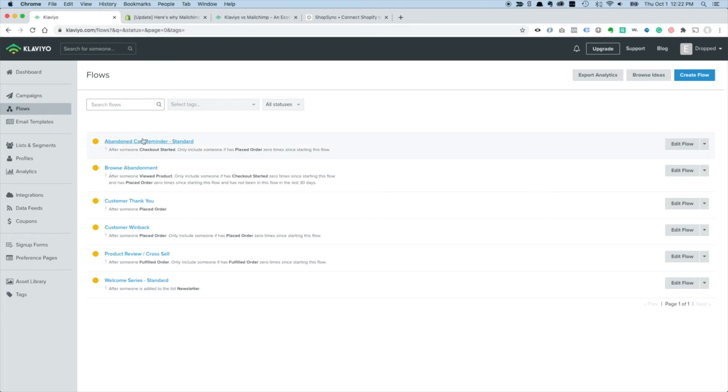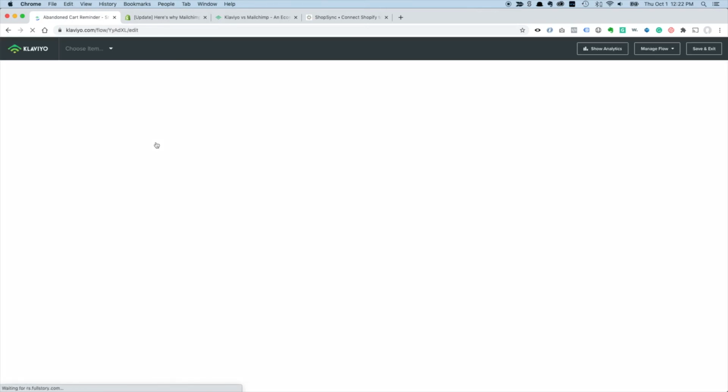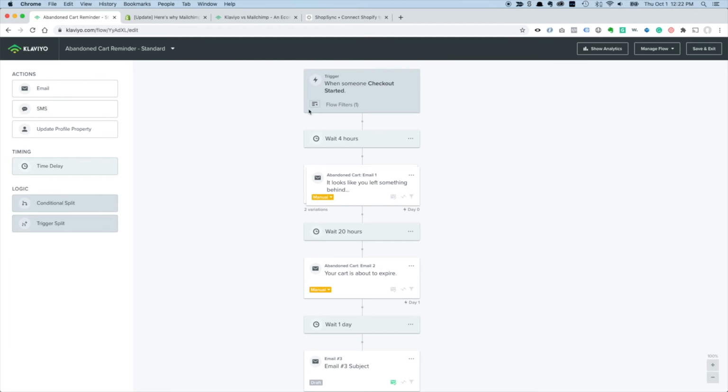The abandoned cart one is one of the most popular ones. Every e-commerce store should have an abandoned cart email flow. I'll just click on this to show you real quick. Klaviyo lets you build these out in this drag and drop setup, which is super helpful, super intuitive. This, in Mailchimp, it's kind of a nightmare.